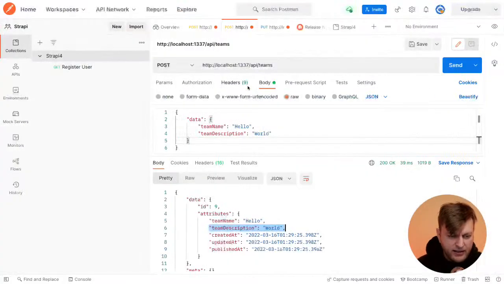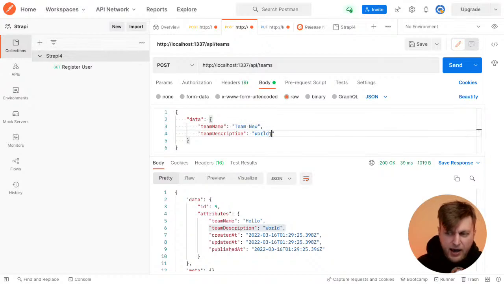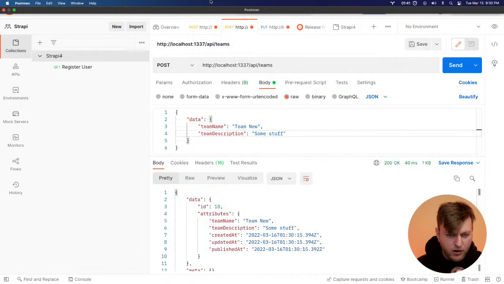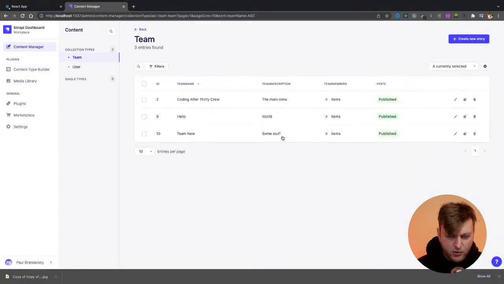And if I wanted to create another team, what's cool about Postman is that now we know the structure of the request that we want to send, and we know that it works. So now at least we know that the API works. And that's awesome. Like if I click send again, that works. I go to check in my backend on the teams, and notice we have team news, some stuff.